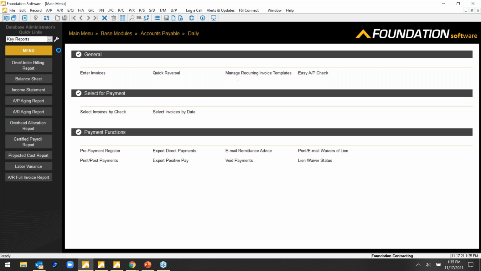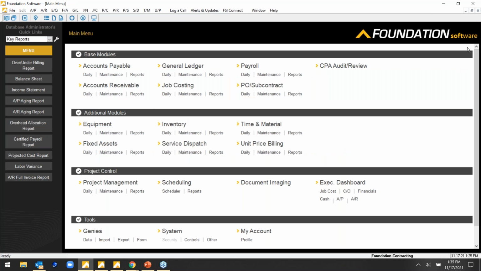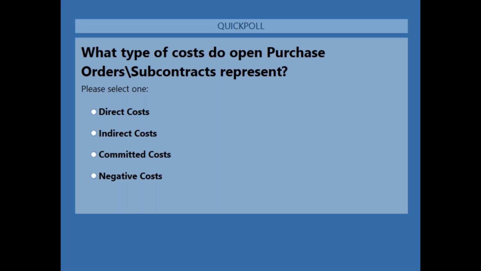All right, so time for the next polling question. Let me pop over to my menu here. Okay. All right. The question is out there, and you can see what type of cost do open purchase orders or subcontracts represent. So go ahead and take a minute to answer that one, and then we're going to hop over to the schedule of value billing.